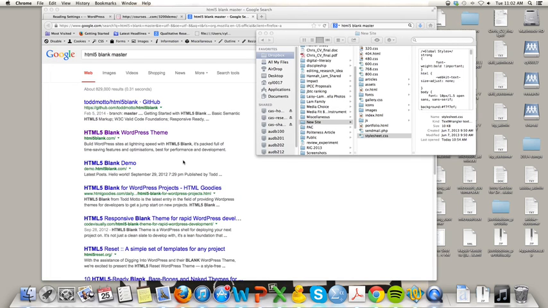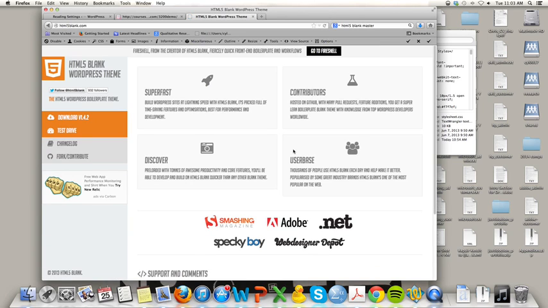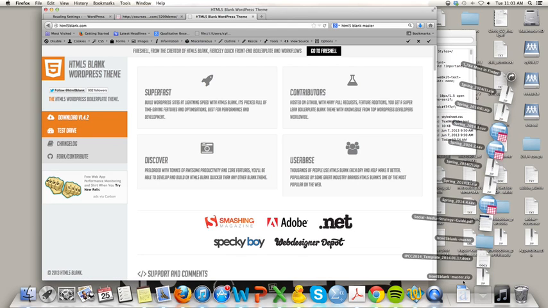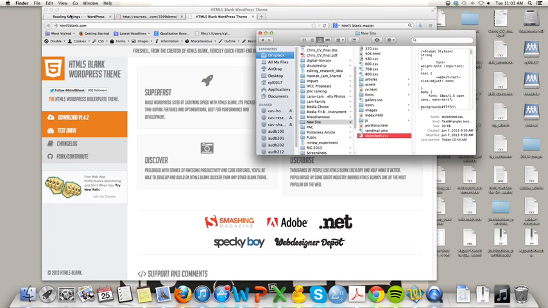So the first thing we want to do is download the HTML5 blank WordPress theme. There's a lot of options out there. This is one I've used previously. It's at html5blank.com. You would just download the theme and unzip it, and you would see it as a master file folder. Inside of this folder, you'd see all of the blank template files that you would need to create a WordPress theme.